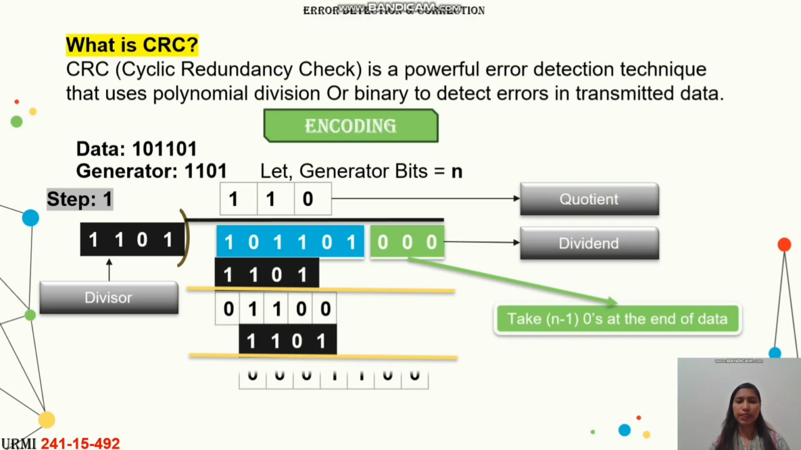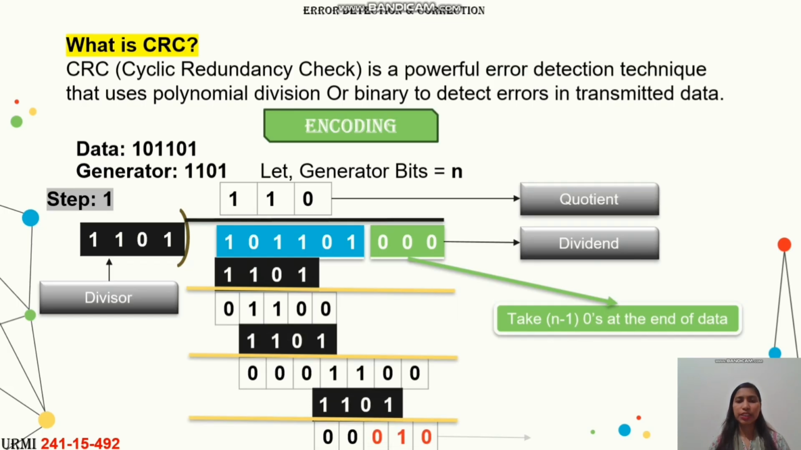So what is CRC? CRC stands for cyclic redundancy check. It is a technique used to detect errors in transmitted data. CRC works by dividing the data using a generator and checking the remainder. Division is used for error checking. Now I will move to the first example of CRC encoding.